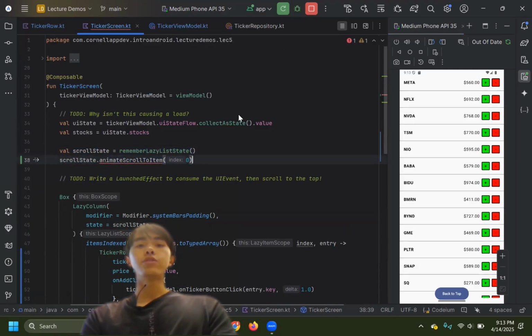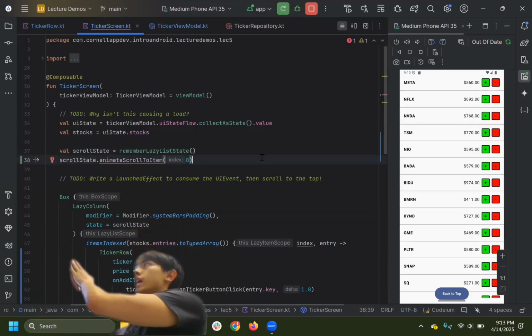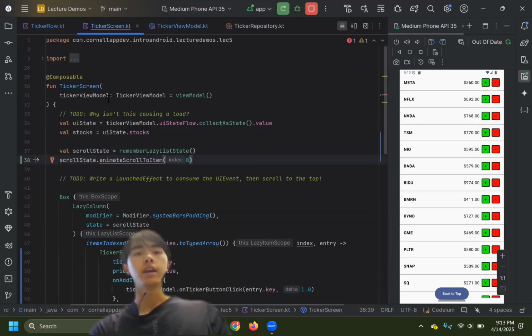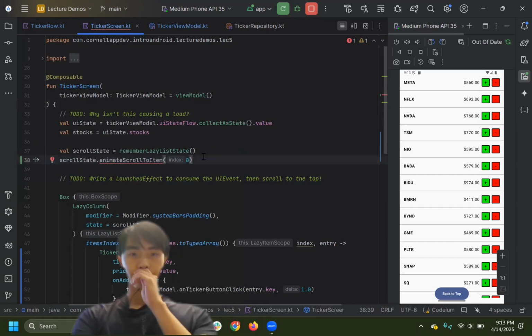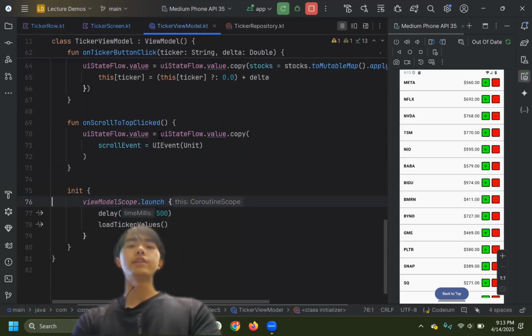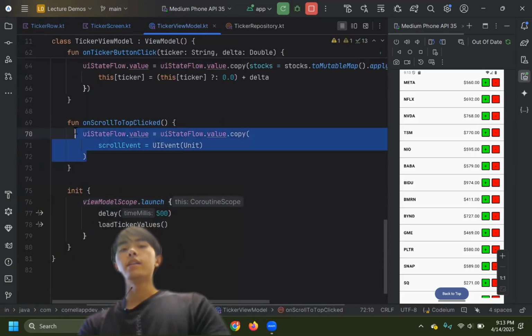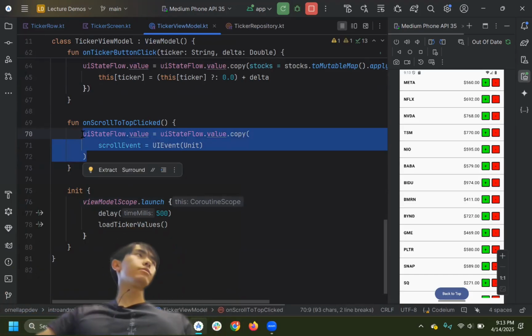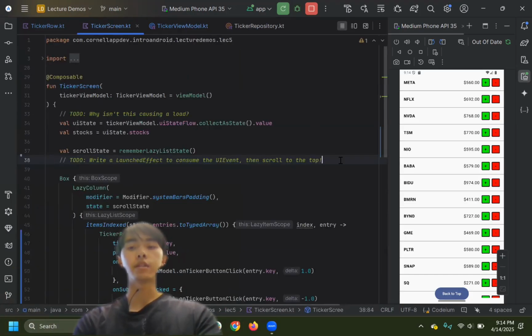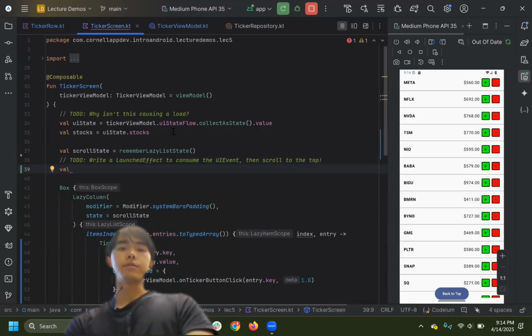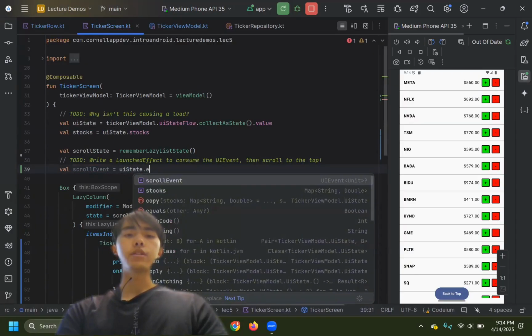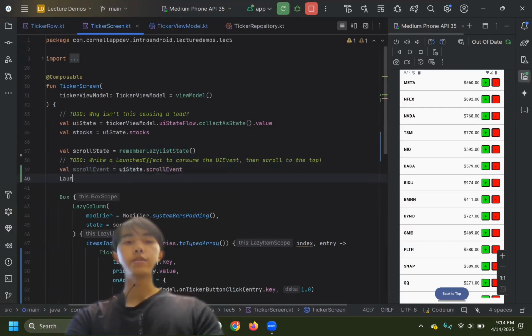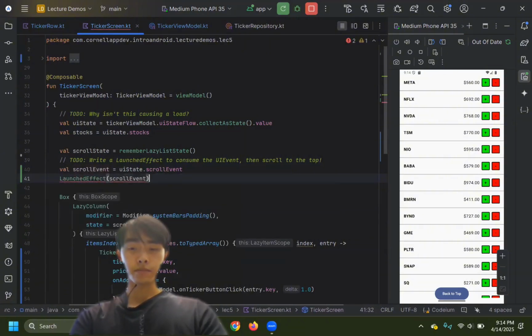So in order to cause the scroll to happen, we need to basically tell this composable function, our screen, that the scroll event occurred, and therefore we need to scroll to the top. Since everything in the UI is already implemented, this scroll event is being sent down to the screen, we're just not using it. So right now we can start using it, just like we were using the stocks here, we can get the event. So scrollEvent equals uiState.scrollEvent, and then use that syntax that we saw before. So LaunchedEffect on the scroll event.